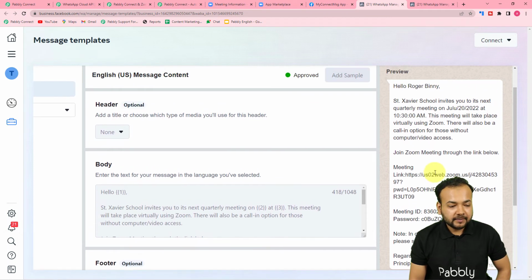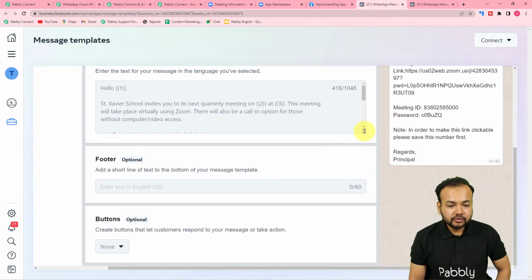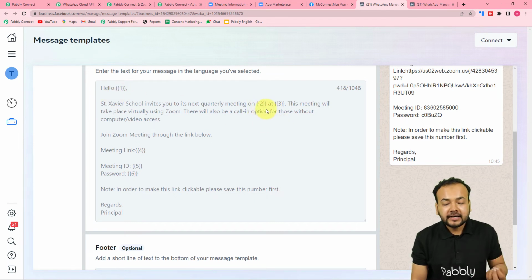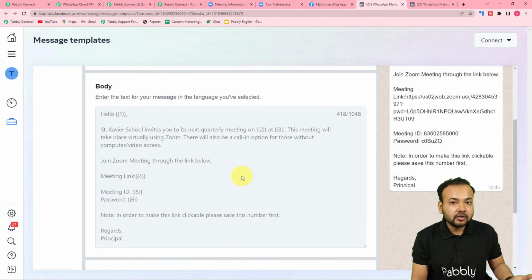And guys, in this message template you can see in the body, I can show you here we have these 1 2 3 4 5 6 variable tags which are called the body fields. So these are the things which are going to change with every new message, guys. As you can see, after hello we want to place the name of the parent or student. That is going to change with every new message. The meeting date can change, the meeting time can change, the meeting link is going to change. These are the variable things, guys. So you need to place these variable tags inside your message template to get these things changed automatically.